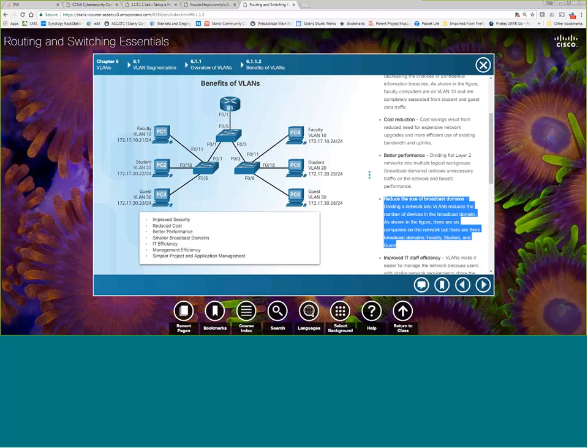Okay, because if we had no VLANs right here, we would have one broadcast domain, which would be a bigger broadcast domain. There'd be 6 PCs in that, and also these devices in that broadcast domain. With VLANs, we now have 3 broadcast domains, but they're smaller broadcast domains. They're 2 PCs apiece, which is kind of nice.